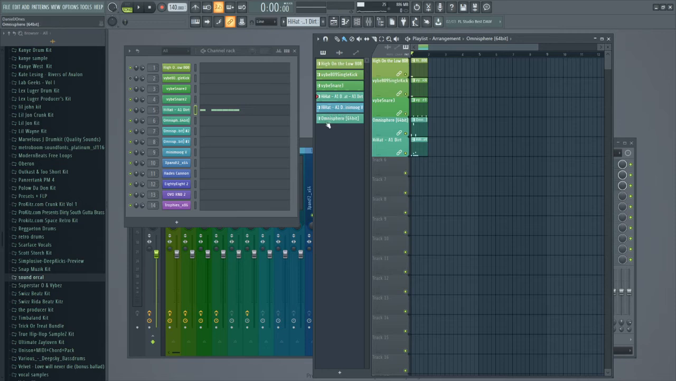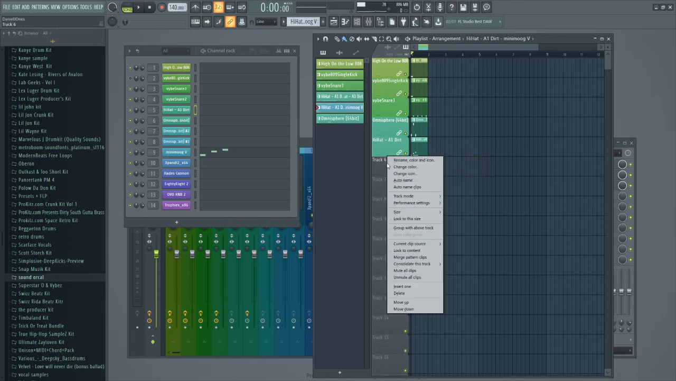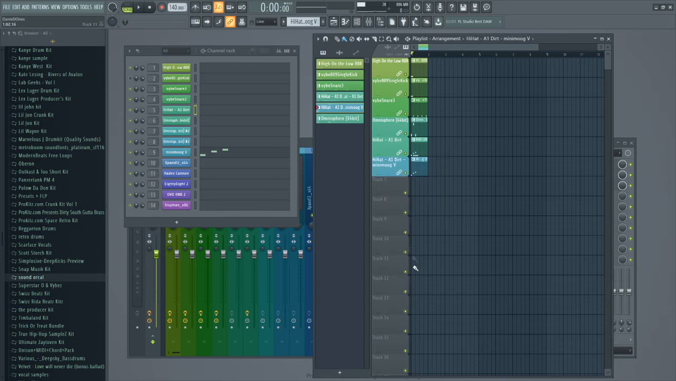So I've got my hi-hats, Omnisphere, my Mini Vogue. So you see it's already colored. Right click, lock content, and it colors the channel for you. So that keeps this over here separated as well.